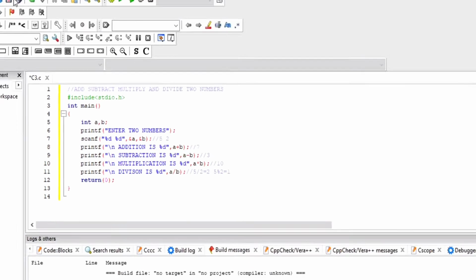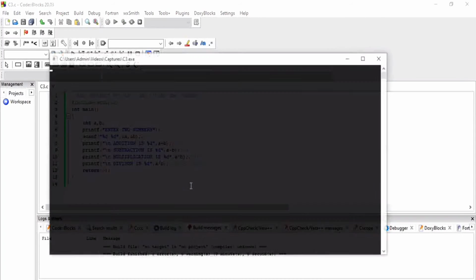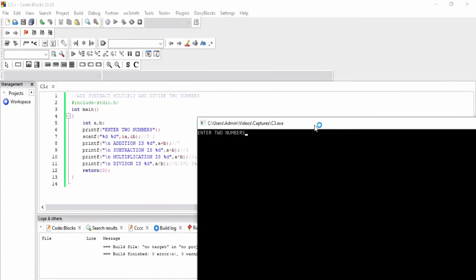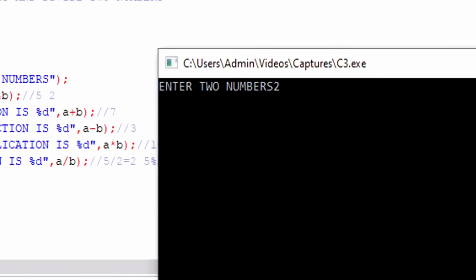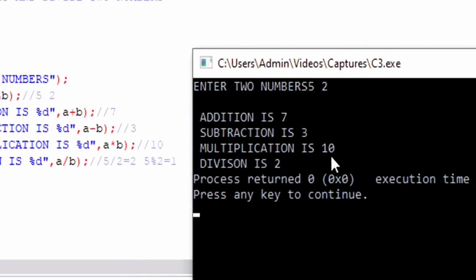Now when I save this program and run this program, we get no errors and we will get our output. So let's just enter the same numbers such as 5 and 2. Okay, 5 and 2. There you go. Addition is 7, subtraction is 3, multiplication is 10, and the division is 2 and not 1.